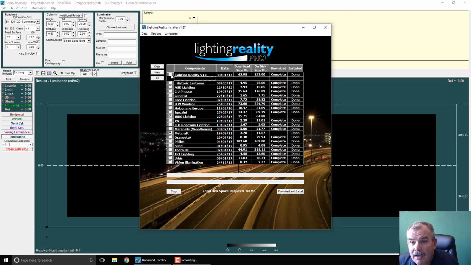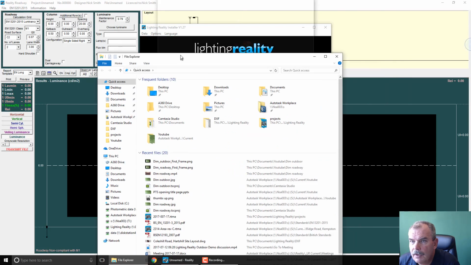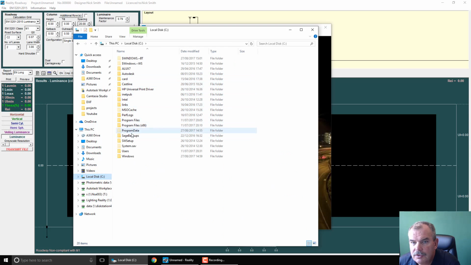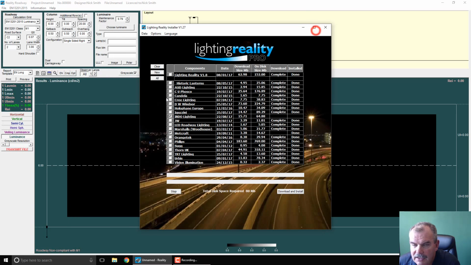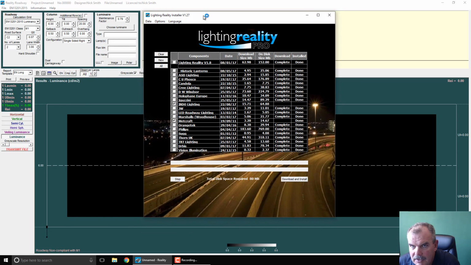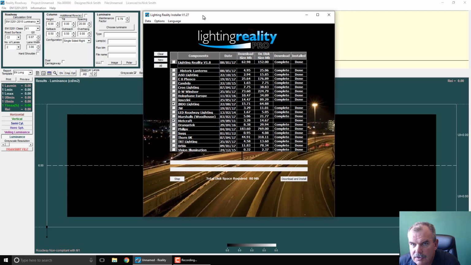One of the things to bear in mind is that to install a program you need an administrator account to be able to write to C program files x86 Lighting Reality, and if you don't have those rights, then that install process won't happen. But the photometry that is installed on your machine will be installed to C program data Lighting Reality, and that's where all the data is stored. It's the location that Microsoft recommended to us that we utilize.